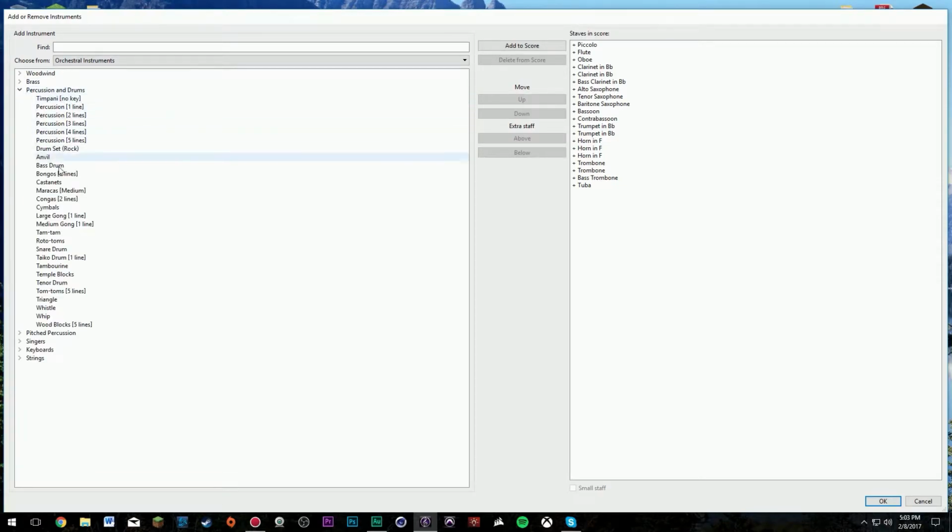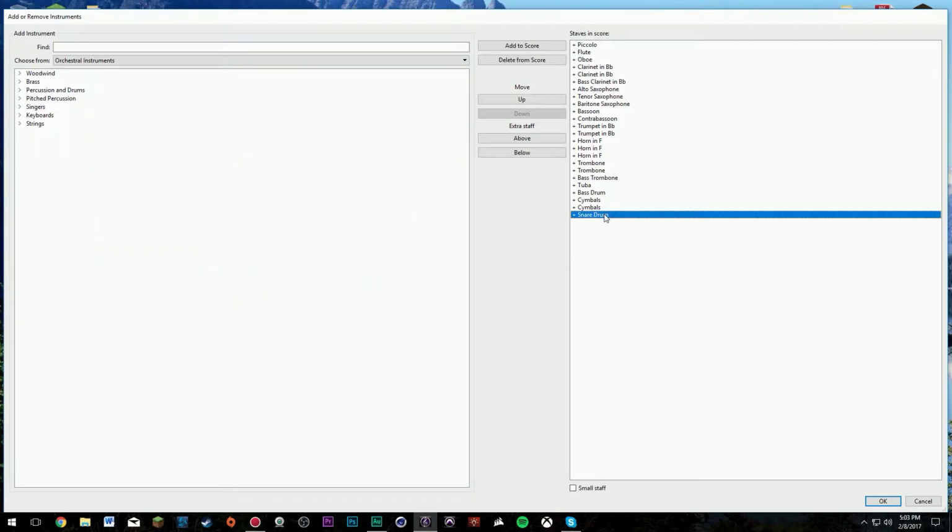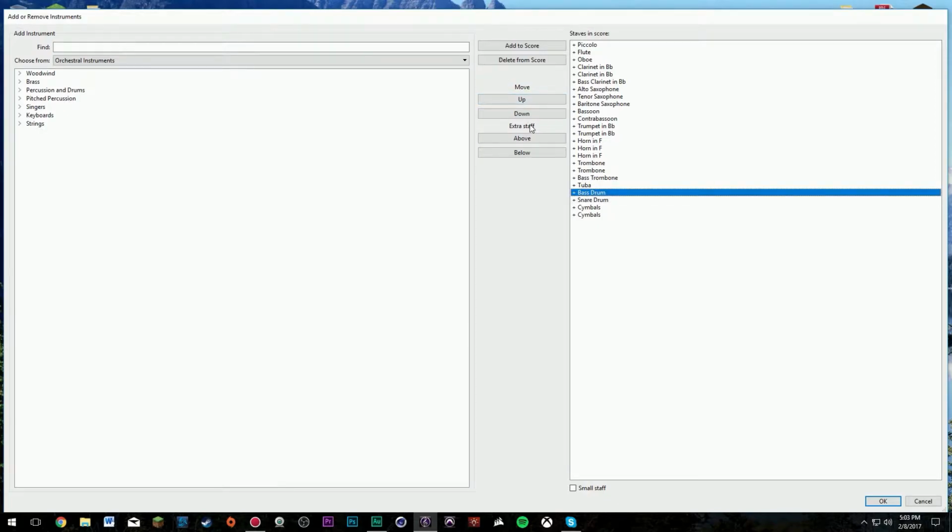I don't think I had a timpani in the previous one, so let's add bass drum. Two cymbals. One of them is going to be a crash cymbal, the other one's going to be a suspended cymbal. So yeah, let's go ahead and organize that. Move the snare drum up and the bass drum down.